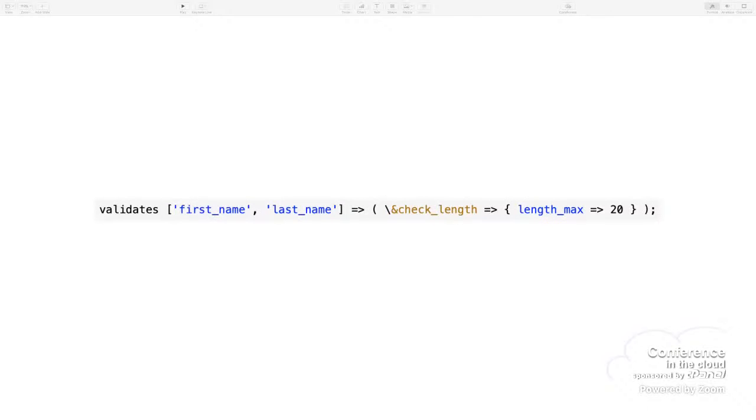And of course, just like with Moo and Moose, if you have a validation check that's going to be applied to multiple attributes, but it's the same one, you can just simply say an array ref, give all the attribute names and just simply declare it. So, I mean, you could declare them separately if you want. This is just a shorthand if you know they're all going to be the same.